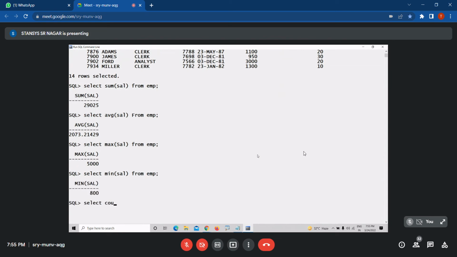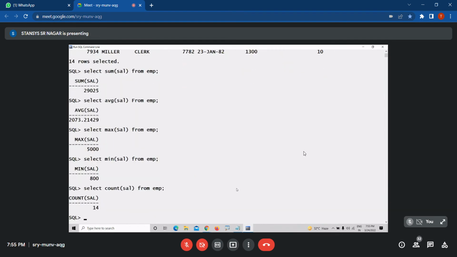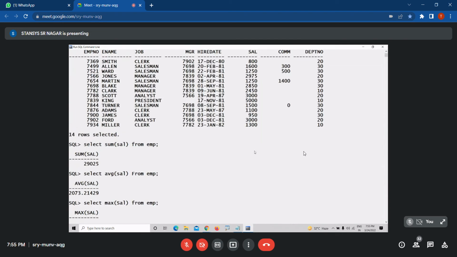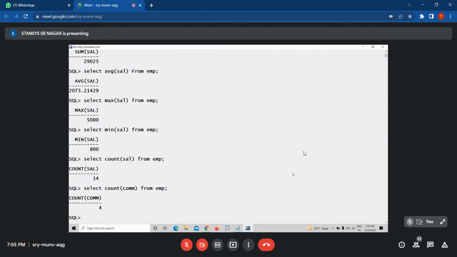I need to find out the count of salary from employee. How many salaries are there? 14 salaries are there, so it's going to give me 14. If I give count of commission, it's going to give me 4, because there are 4 commissions. So if I ask for count of commission, how many commissions are there? 4. If you go for select count of star, it gives how many records are present in the employee table, that many records it's going to give me.